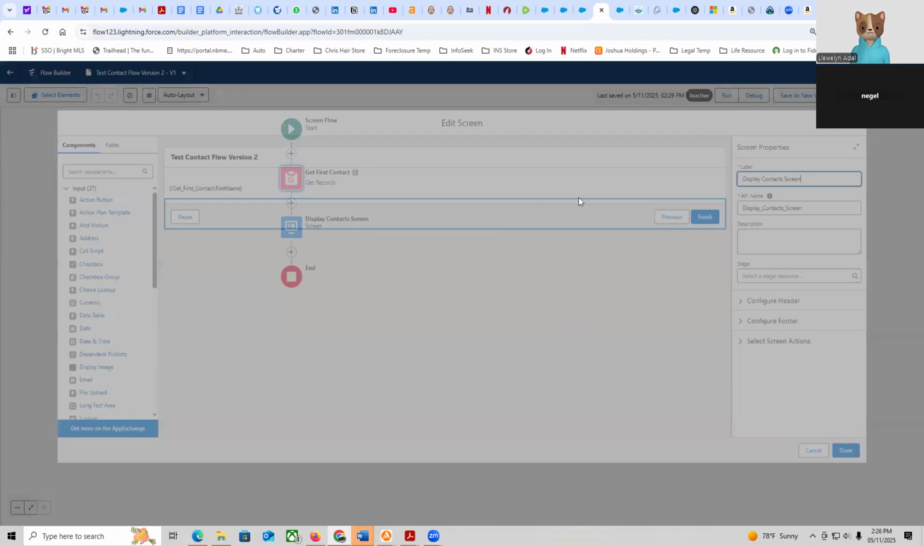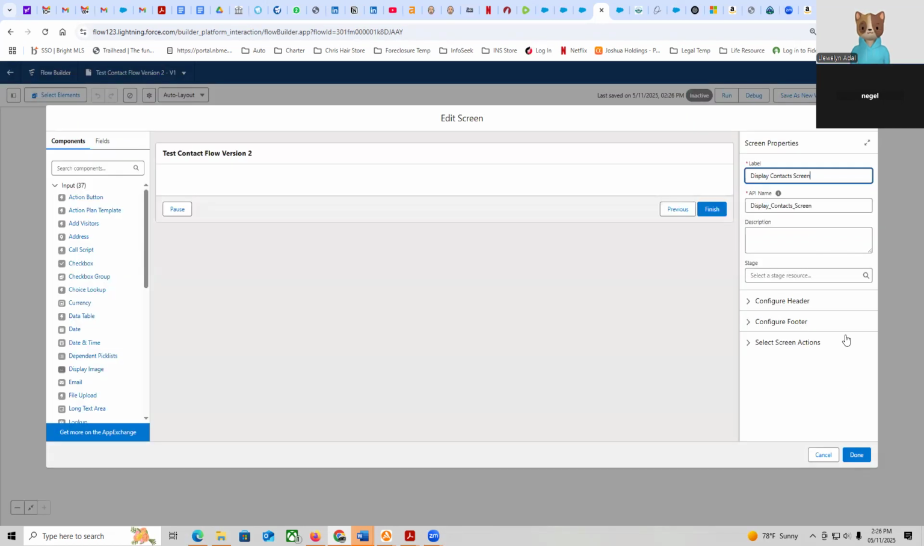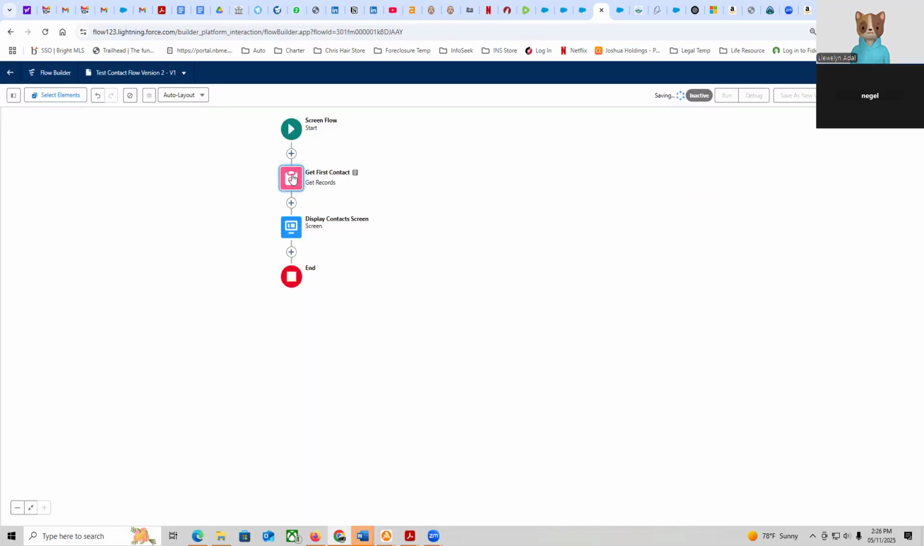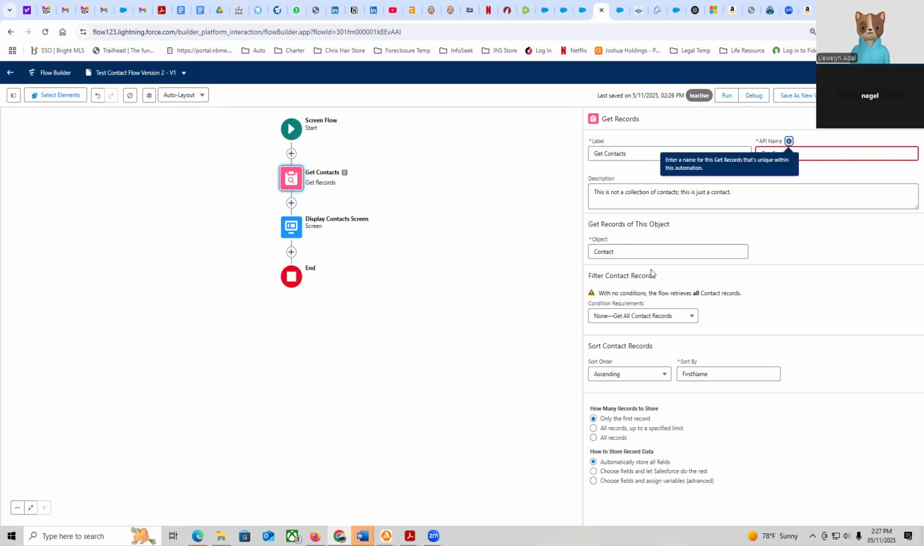All right. Now go to the display contacts screen. Delete that display text. Just delete it. Save it. Done. Save it. Okay. Go back to get first contacts. Now instead of get first contacts, change the name to get contacts. The label and the API, contacts with an S. Or get list of contacts, whatever works for you. This is fine. Okay. Then we change the description. This is a collection of contacts.